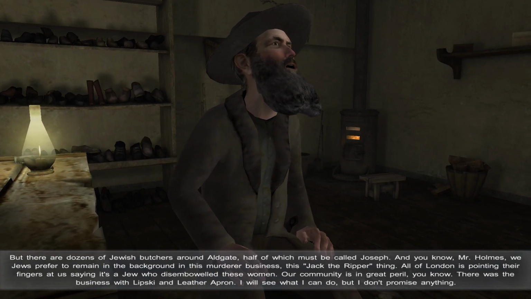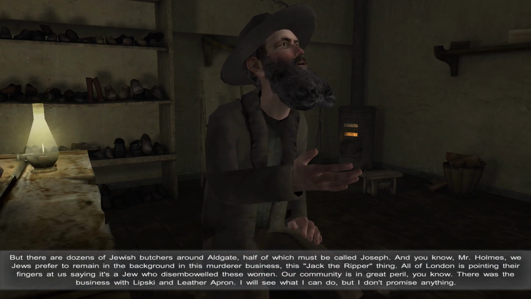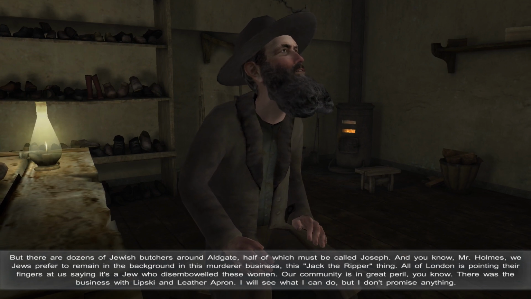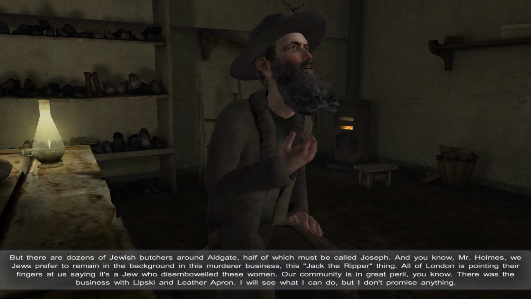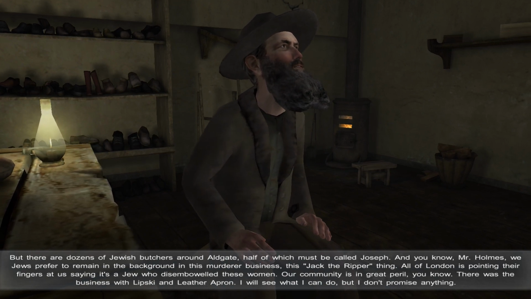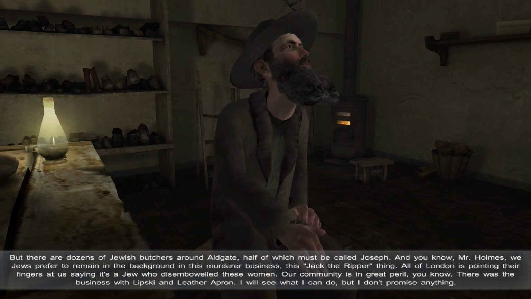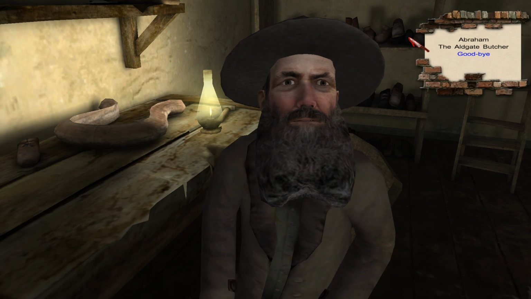And you know, Mr. Holmes, we Jews prefer to remain in the background of this murderer business, this Jack the Ripper thing. All of London is pointing their fingers at us, saying, "It's a Jew who disemboweled these women." Our community is in great peril, you know. That was the business with Lipsky and Leather Apron. I will see what I can do, but I don't promise anything. I'd be extremely grateful to you.